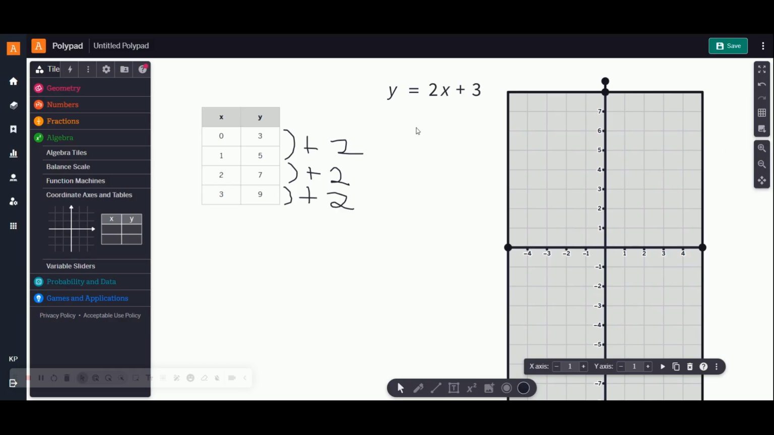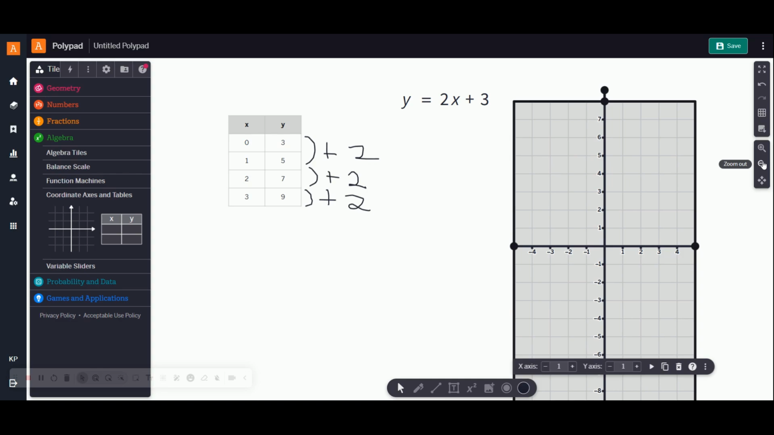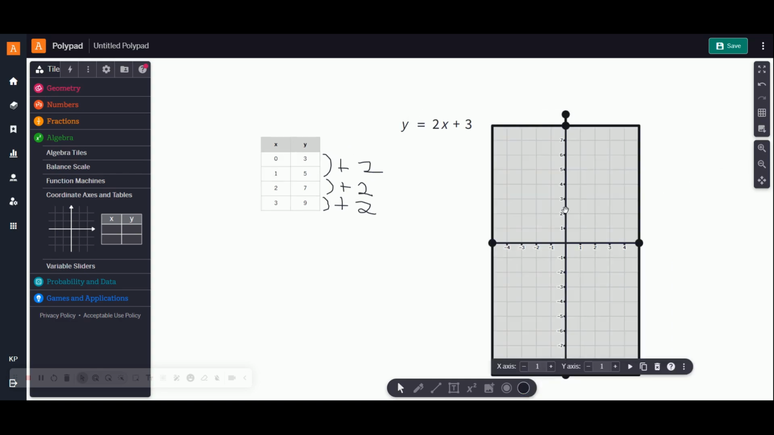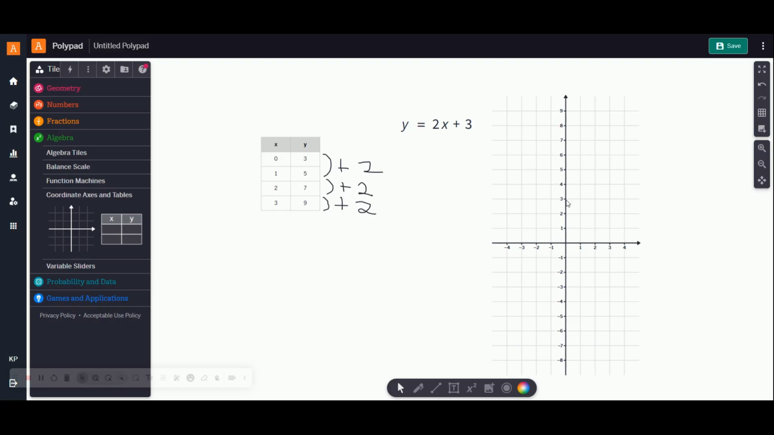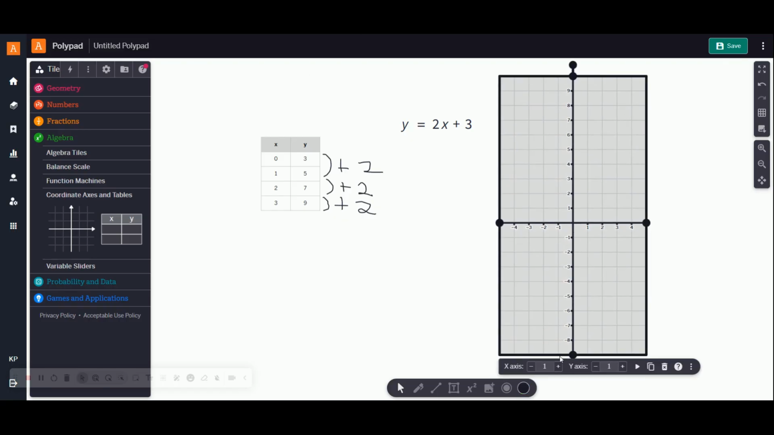And over on the side, if you find that your space is too small, you can zoom out to give you a little bit more space. So I see 9 at the top. And then just for consistency, I'll try to get to -9 down below. Using the point tool, they plot each ordered pair for the table. And as students place the points, they begin to notice that the points lie on a straight line.